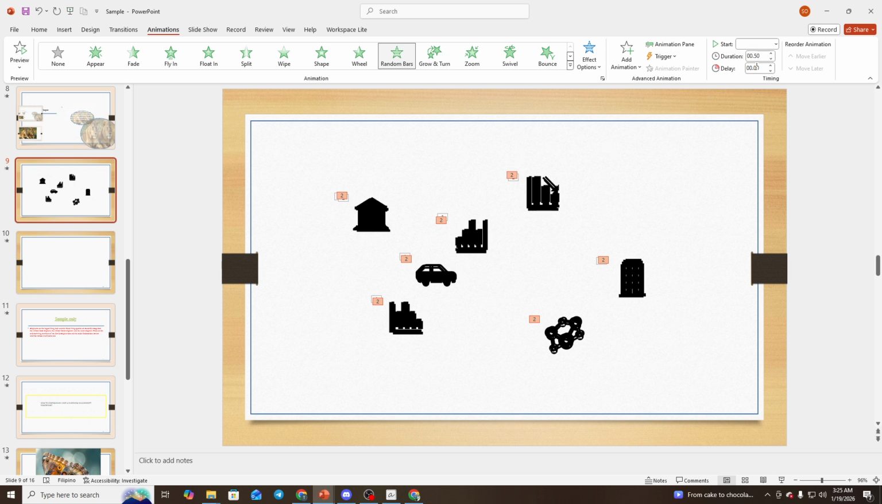A quick guideline: let your content lead. Use a consistent style across your presentation, keep transitions subtle, and limit the number of animated elements per slide so nothing distracts from your key points.